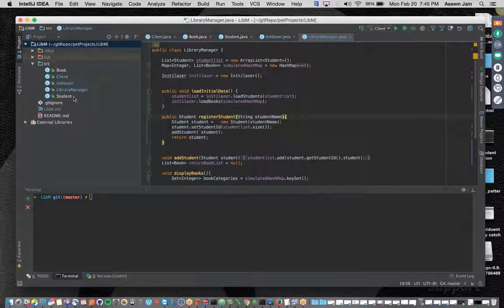We were able to finish the student and the book object because they are called domain objects. The entire library depends on book, and if there is no consumer of the books, there's no point. So book and student. Then we had another class which is called the library manager, initializer, and client.